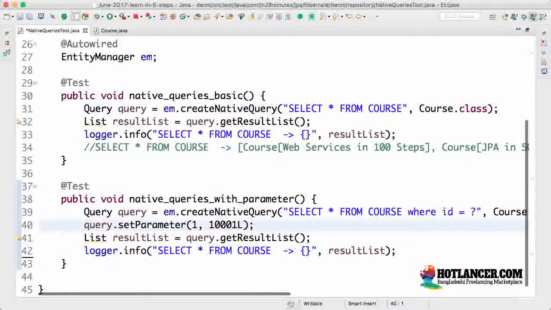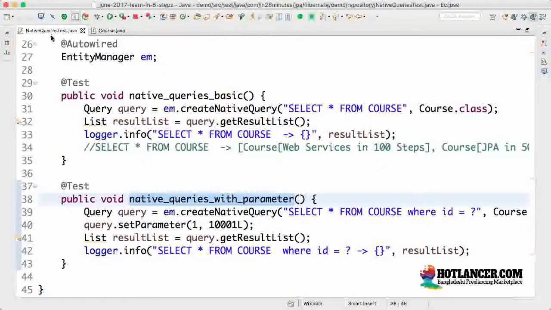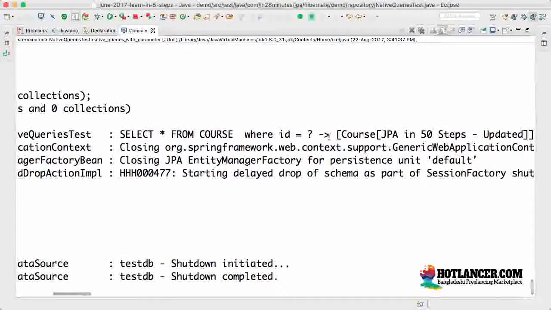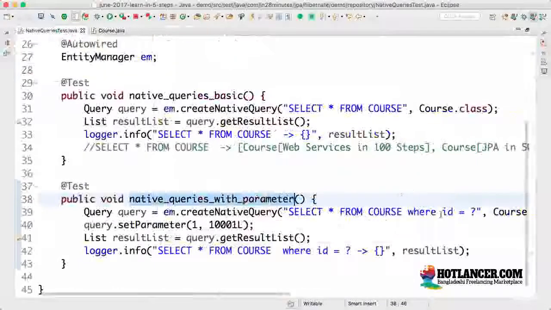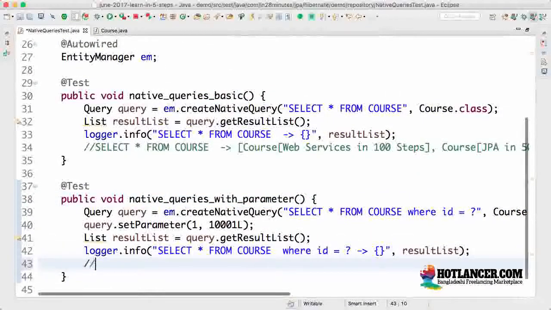What would be the output? So this is select where ID is equal to question mark. I'm getting a specific course back. You can see that there is only one course that is being printed. That's JPA in 50 steps updated. That's the one which has the ID of 10,001. That's the course that's being printed in here.